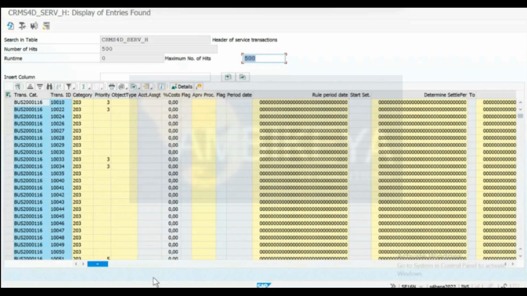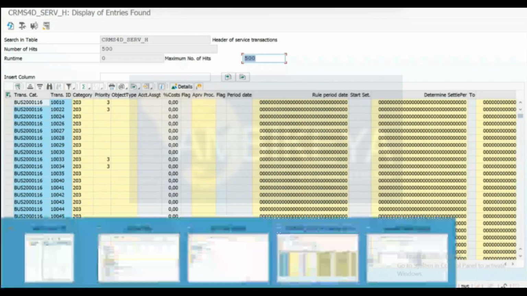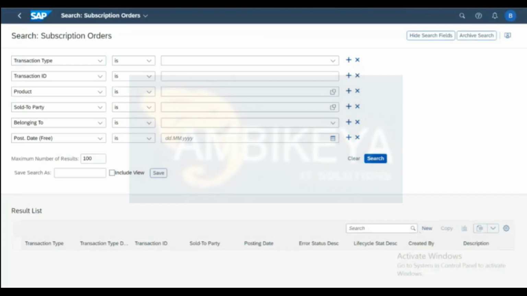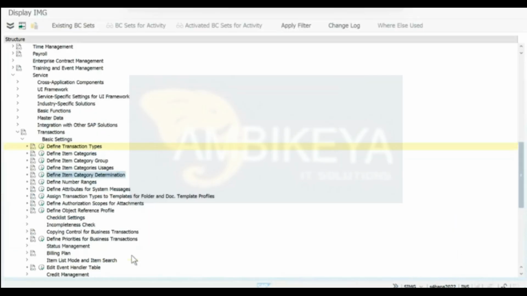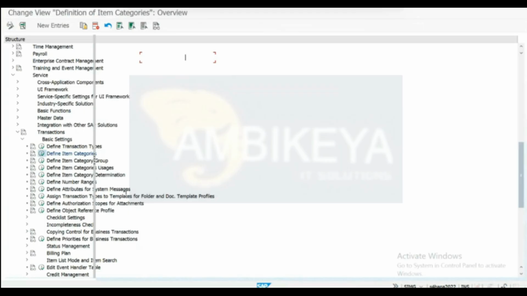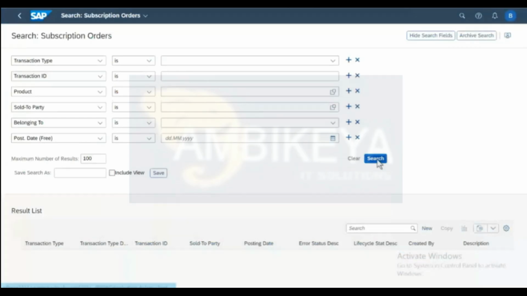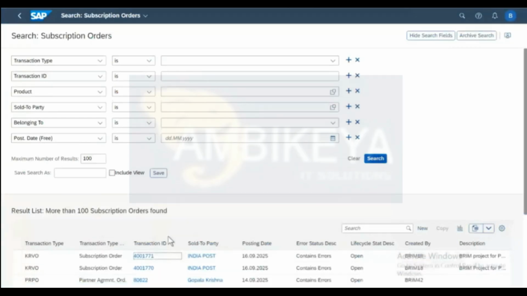So after we will figure out why it is not coming. But after that just remember, ideally what happened when you define. But I think we haven't completed the entire process. We will, after that, similarly need to define your item categories. So the transaction type will define a subscription order header information. So if we search an existing subscription order, let's say this one, right? Open standard one, right?